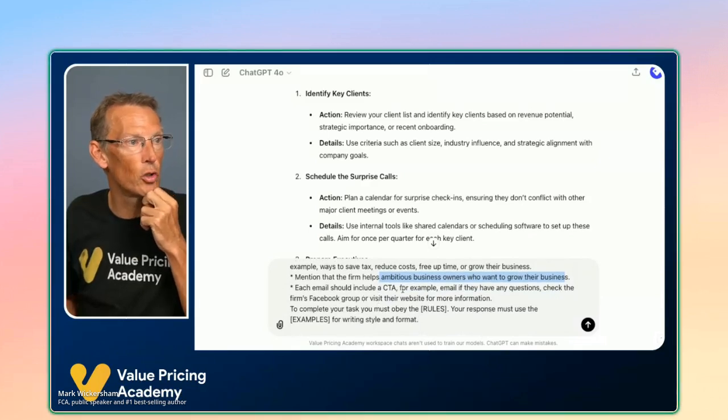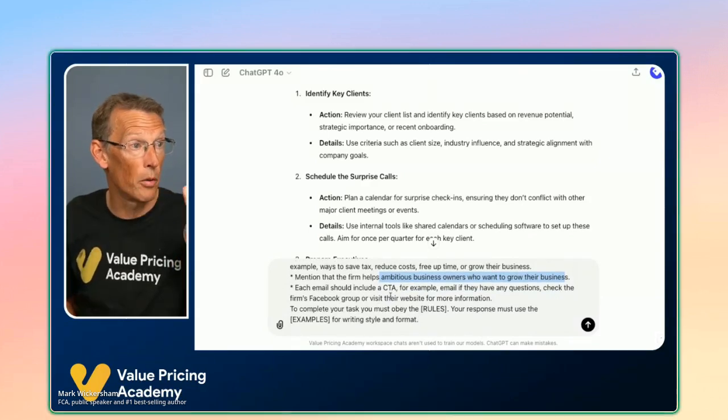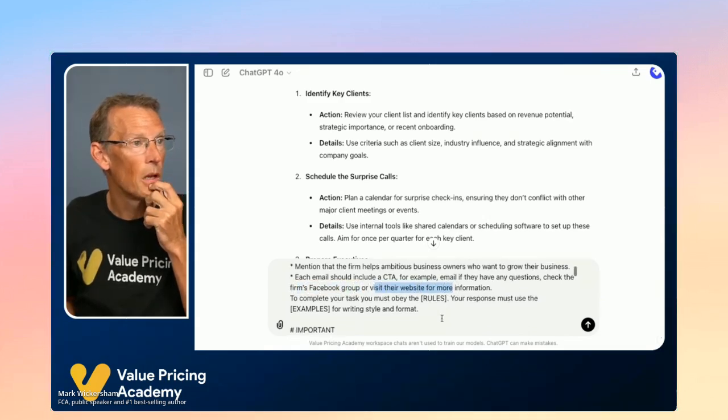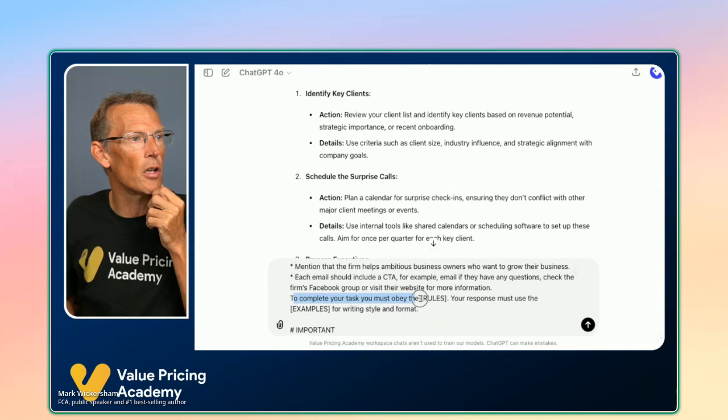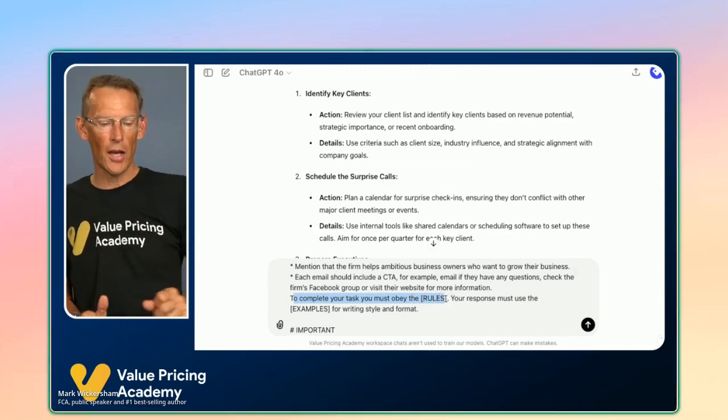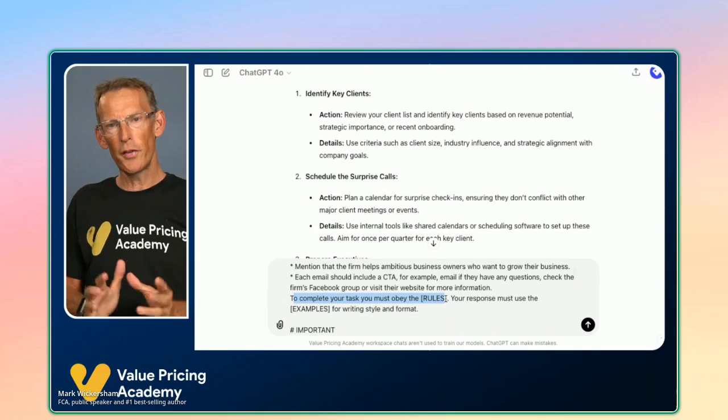Each email should include a call to action. For example, it could be to check the firm's Facebook group or visit their website. To complete the task, you must obey the rules. So I sometimes have a section on rules, because one of the things that you find with prompts is, the longer the prompt is, the more specific you can be, the more guardrails, the more you can really narrow it down on exactly what you want it to do.